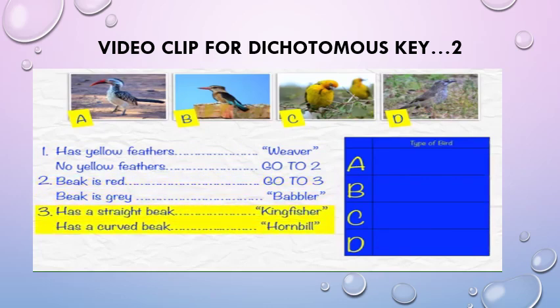If the beak is straight, we can identify this as a kingfisher. If it's curved, we identify it as a hornbill. You can clearly see in photograph A that the bird has a very curved beak, so we write hornbill for A. We've identified the first one. We can continue like this for the rest of them.